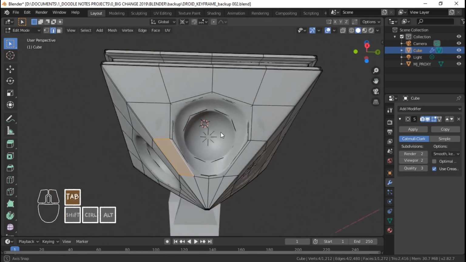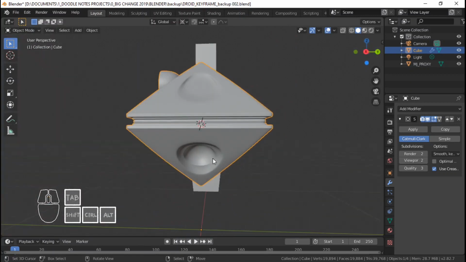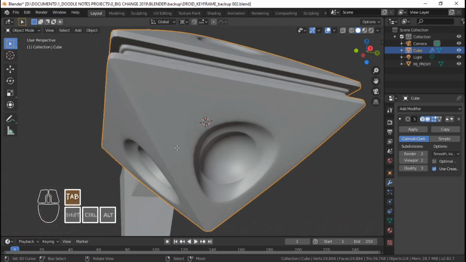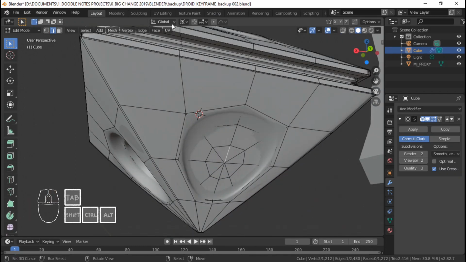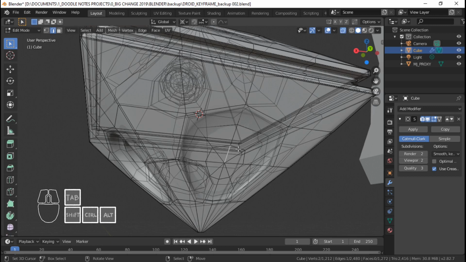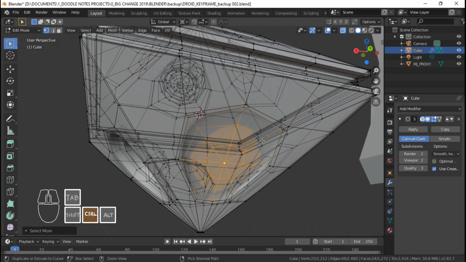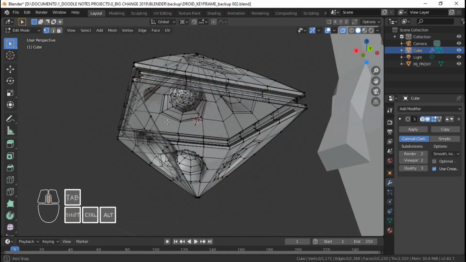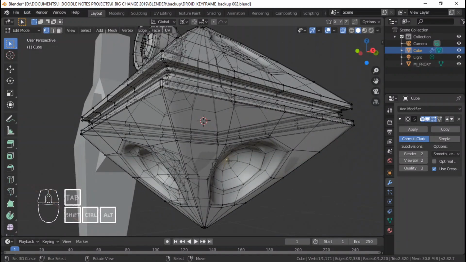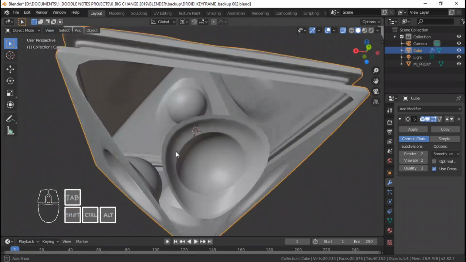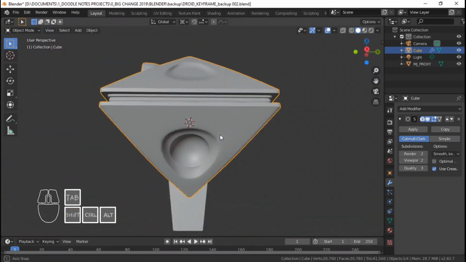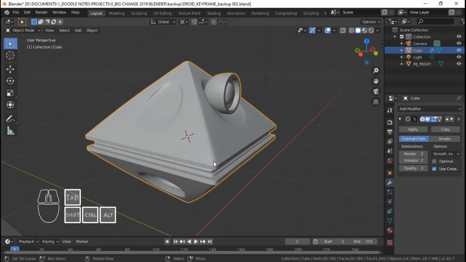Not G again. And now we have a perfect duplicate of that. I'm also gonna do it at the back here. I'm gonna turn on X-ray and set this to vertex select, and then select all of this, delete all that, select this, Shift D, R Z 90, and then do the same thing. So yeah, we're done copying all of the bottom parts right there.